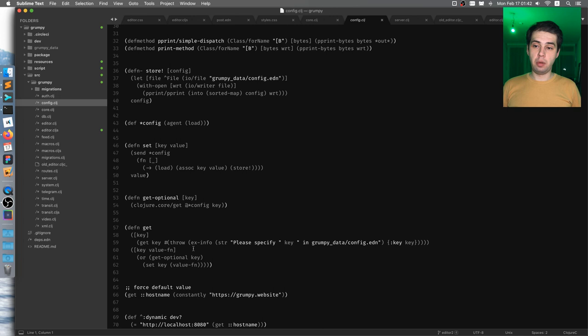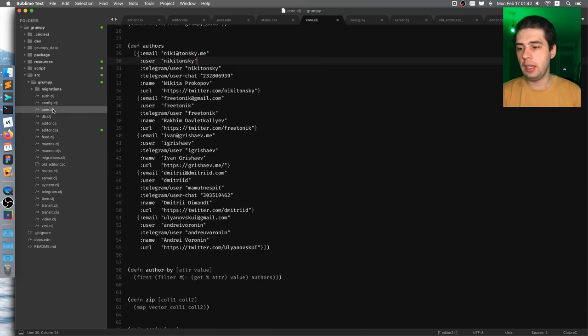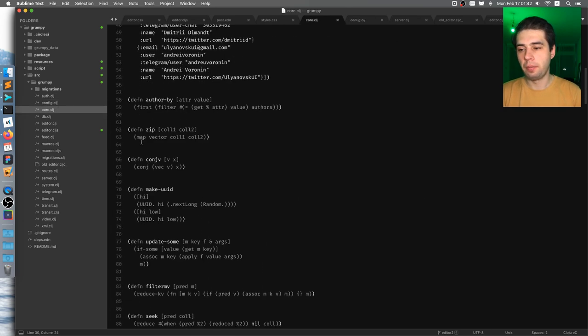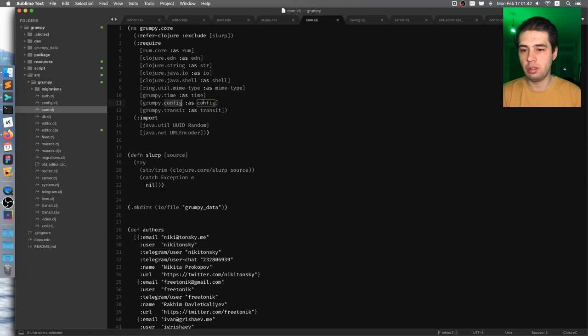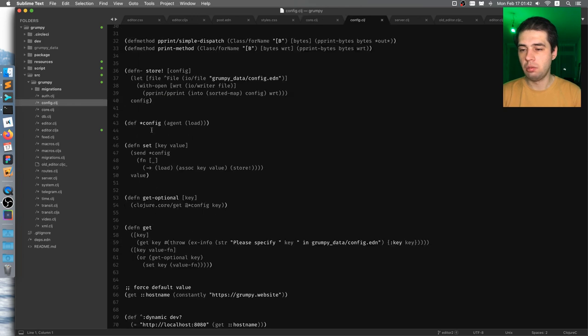But in practice, okay, so I feel like I need another namespace, but I don't know how to call it, which will be shared between Clojure and ClojureScript. In fact, no, core doesn't include anything. Core includes config, but. So what if I move everything in there? I can't do that.